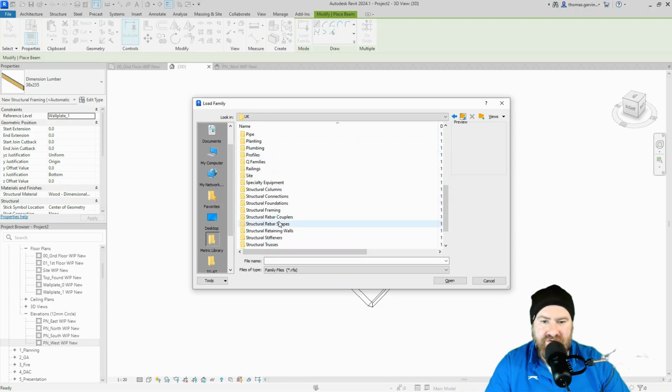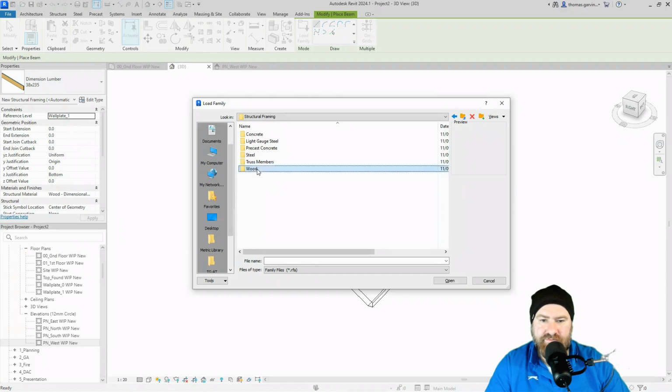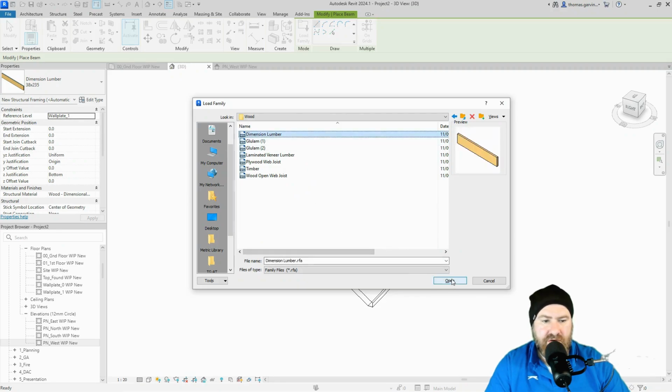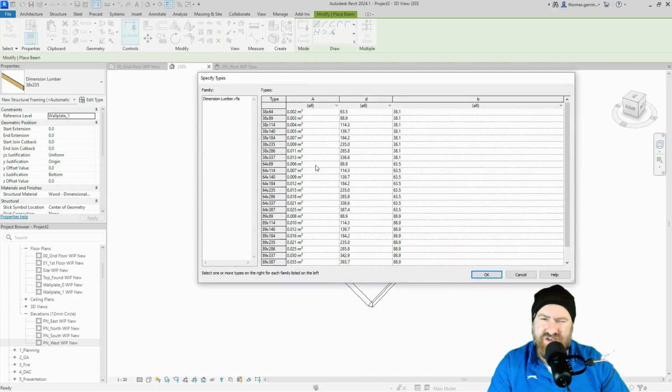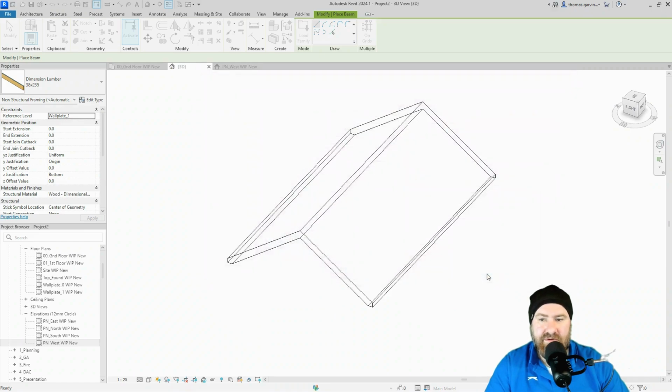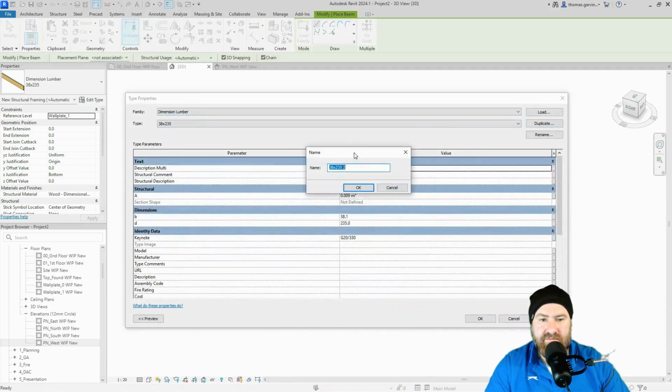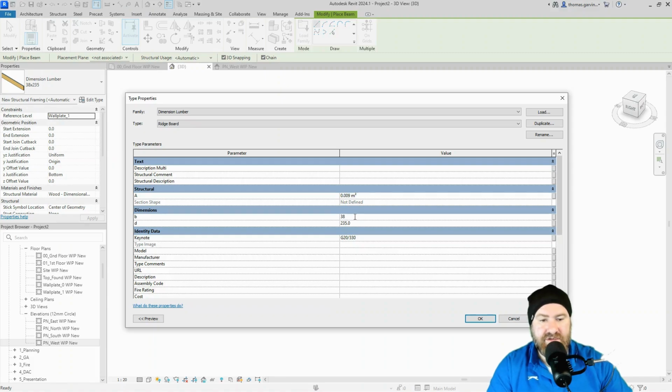So in the UK metric library, it's in structural framing and then wood. And then I'm looking for dimensional lumber. Open. Now it's going to give me a bunch of options of which sizes to load in. They're irrelevant to me because these aren't standard sizes here. So I'm just going to pick one and I'm going to change it after I load it. So pick one and okay. I'm going to edit type, duplicate, and call this guy ridge board. I'm going to put the ridge board in first. Okay, I'll make that maybe a 38 by 225.